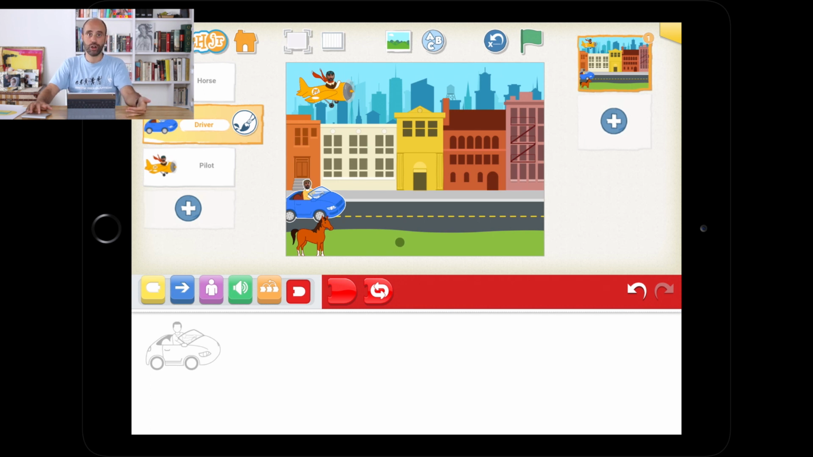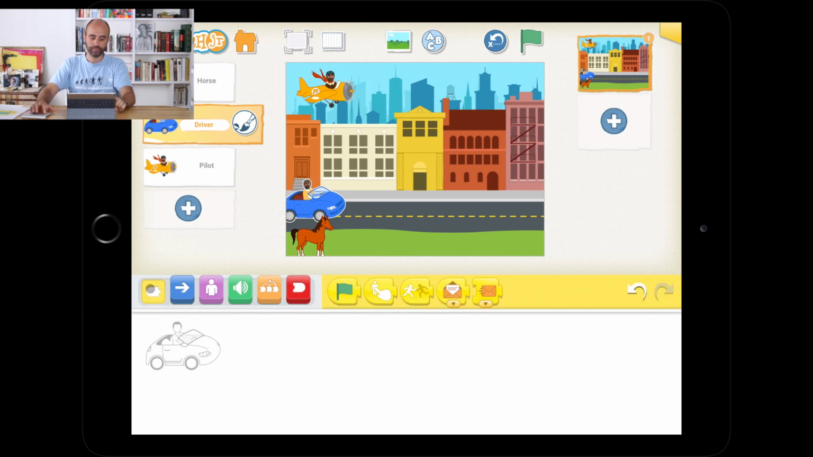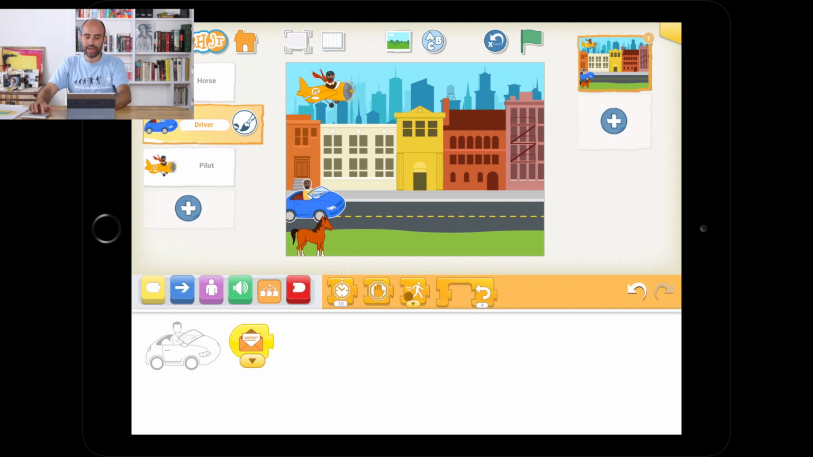So in the case of the car, we've already said 3, 2, 1, go, and he just has to start moving. So we're going to start with the yellow blocks and the receive message, okay? So we're going to drag that receive message block, so the open envelope, not the closed one, the open one, down. We're going to go to the orange blocks, and we're going to drag down the speed block, okay? So we're going to drag that one down and put it next to the envelope.